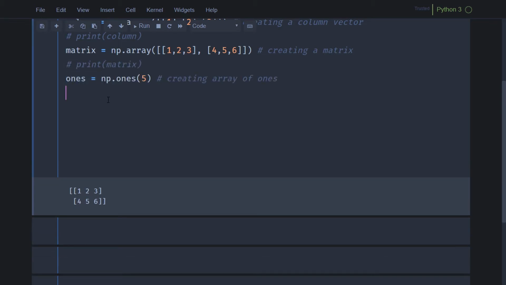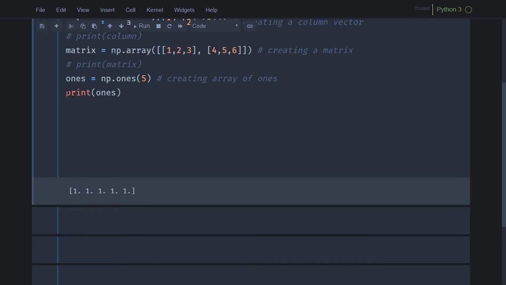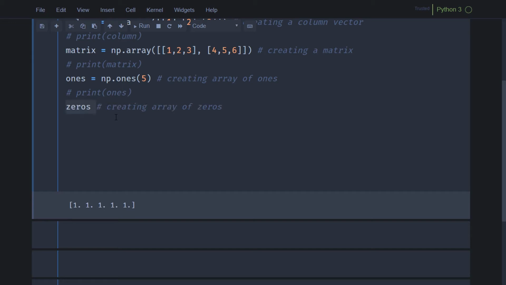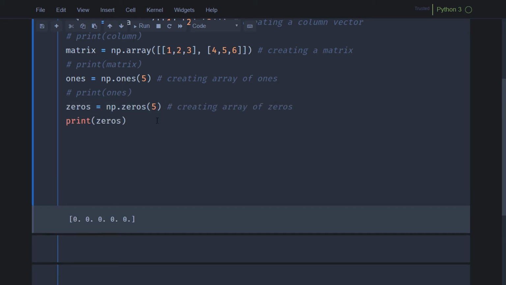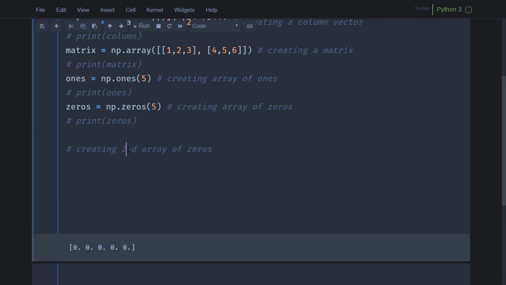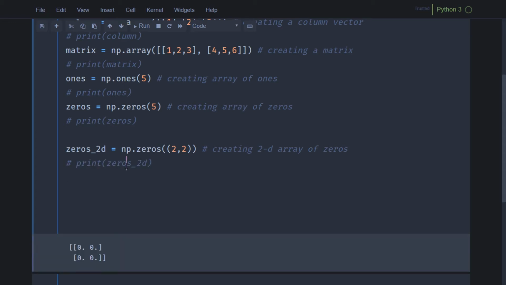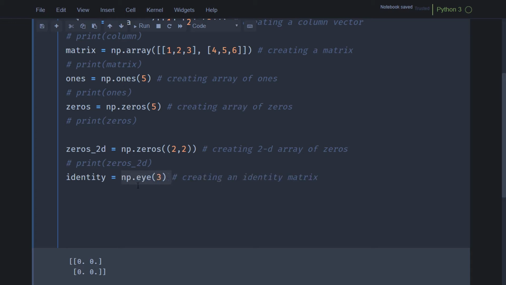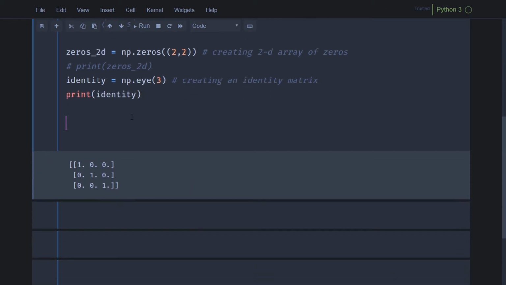Sometimes it is necessary to create arrays of ones and zeros. We can use the np.ones method and pass an integer to create a row of ones. Similarly, we use np.zeros and pass the integer to create a row of zeros. If we want a two-dimensional array of zeros and ones, we have to pass a tuple as an argument. Here we create a 2x2 matrix. Next we can create an identity matrix using the np.eye method and pass an integer which defines the dimensions of the matrix. Here it is a 3x3 matrix.